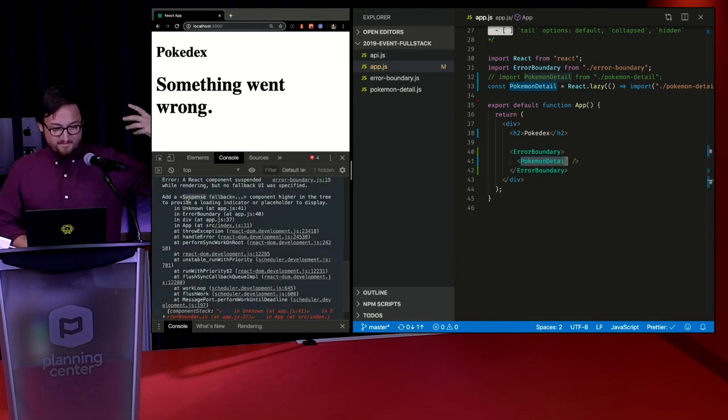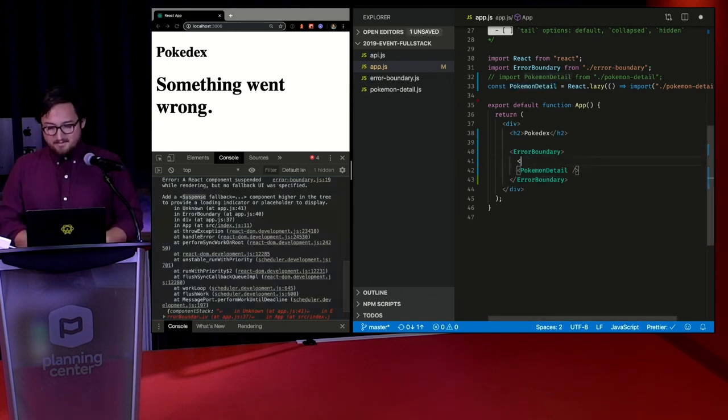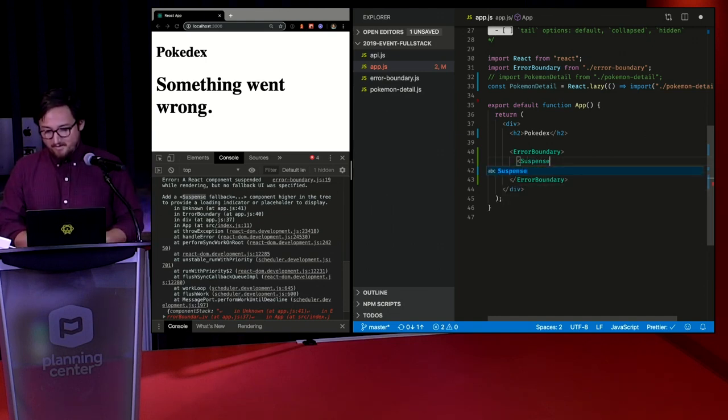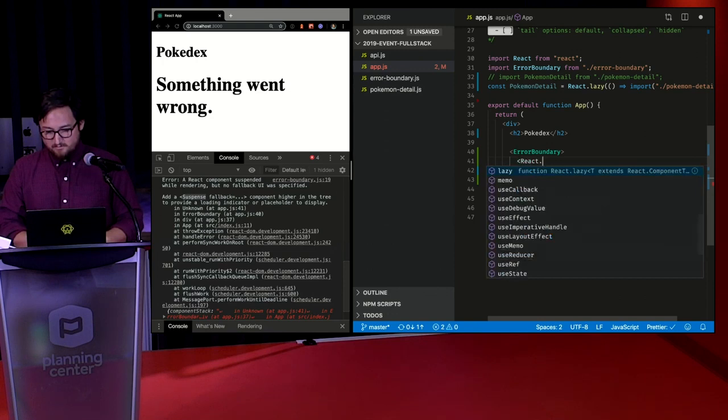It's logging out the source of the problem to the console, which is telling us, hey, you need a Suspense component. This thing is suspending. It's in a pending state, but you're not doing anything with that yet. So we just add one of those.